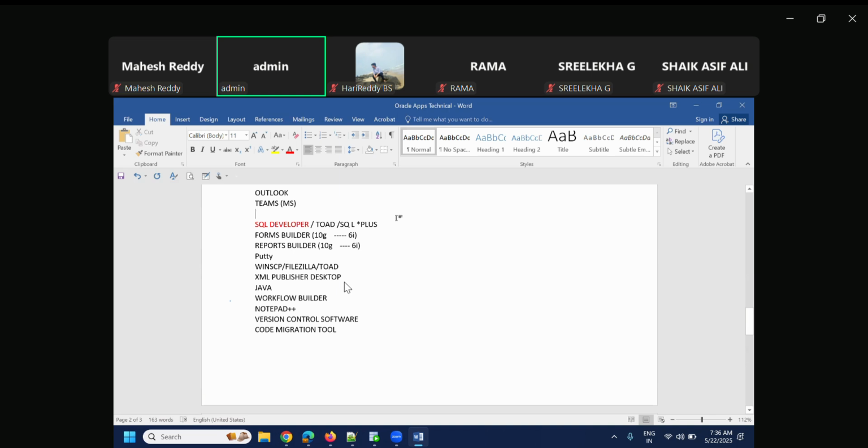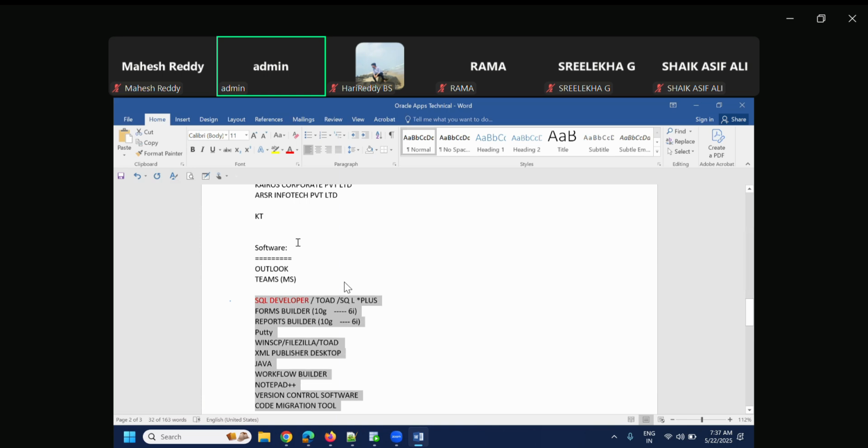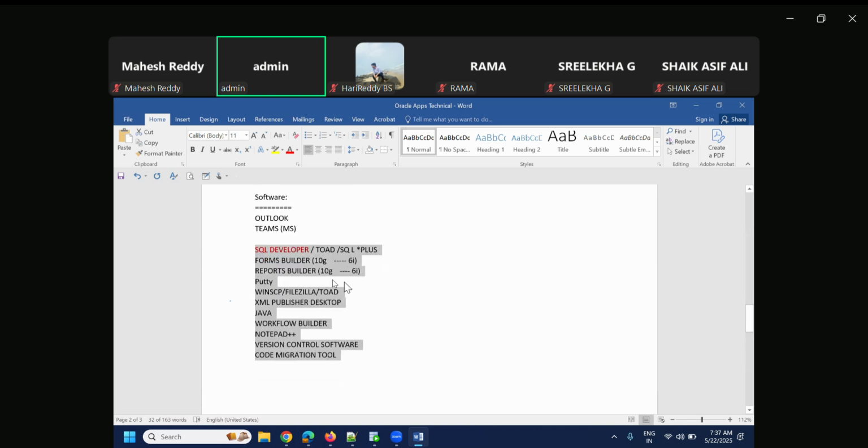Then they will install the software. They will ask a version also. Which version you want. Then if you say that, they will take control and they will install the particular software in our laptop. So as a developer, we need to install this many softwares. Okay. So any doubts here?